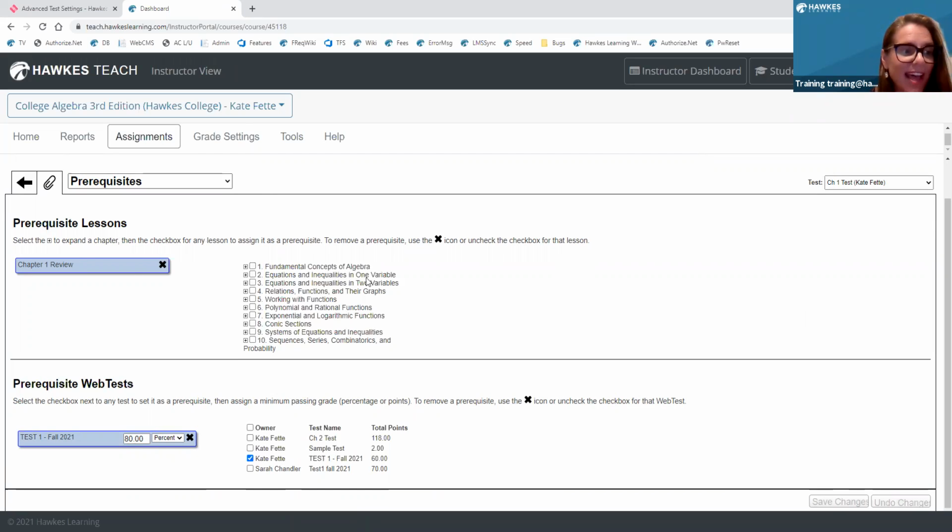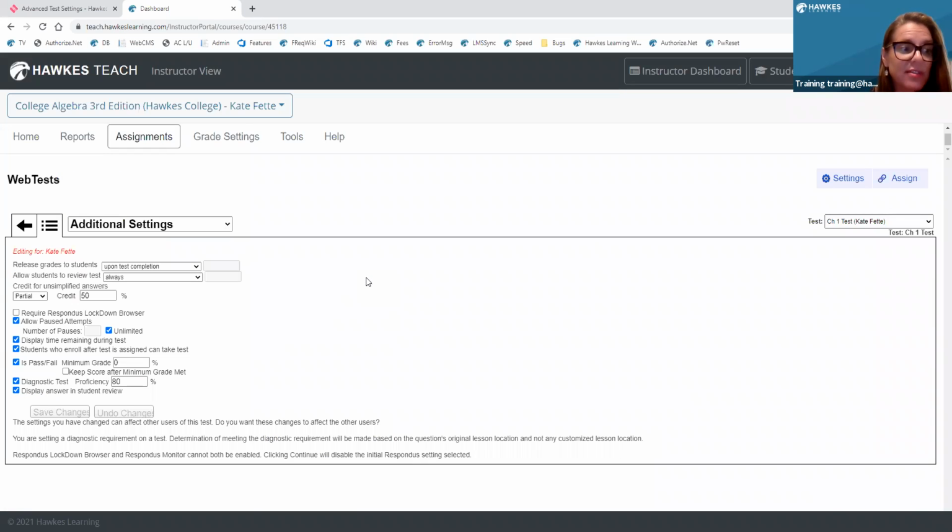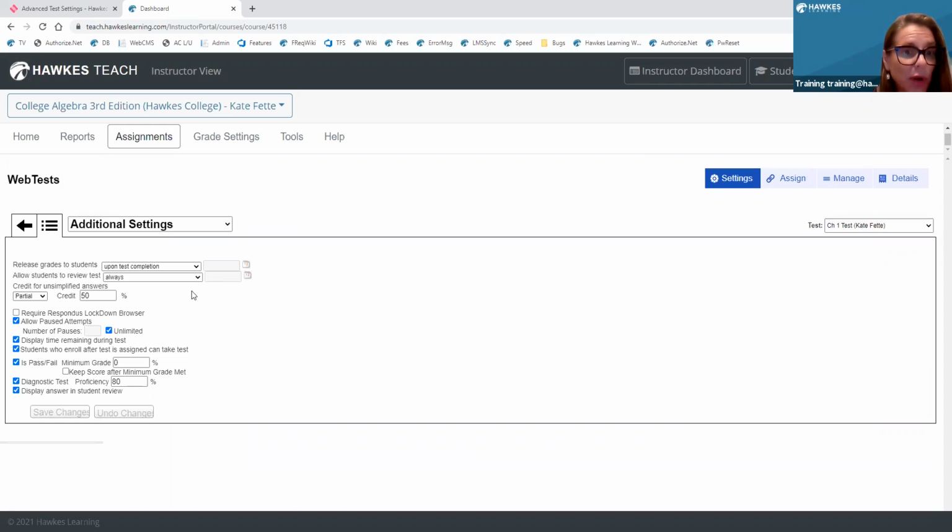Additional settings allow you further customization, so you can choose when to release grades or when a student can review a test. You can also select to give automatic partial or full credit on answers that are not simplified. For example, if a student answers four eighths instead of one half, you can select to give 50% credit.